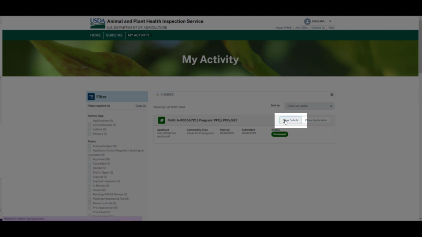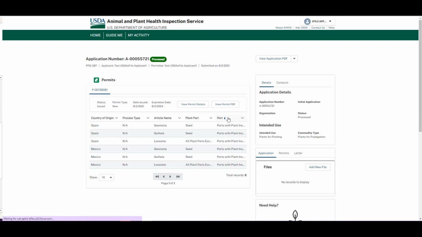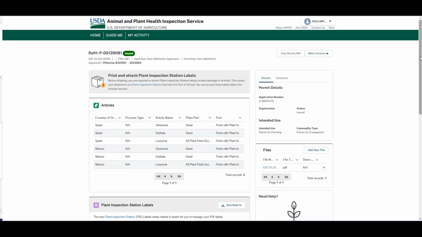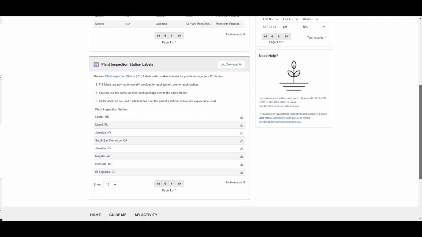the Application Details page. On this page, you should be able to see the country of origin and articles that you applied for. To access the labels from this page, you will select View Permit Details. This will redirect you to the Permit Details page. From here, you will scroll down to the Plant Inspection Station, PIS, Labels section.